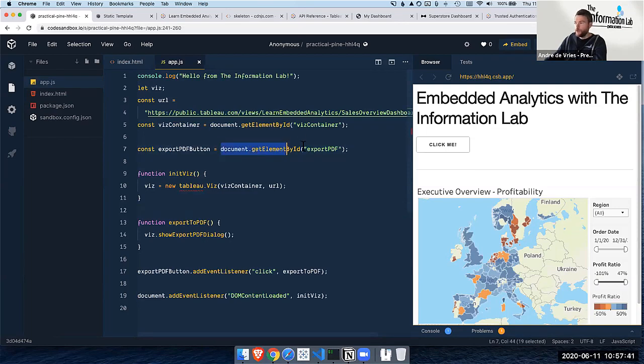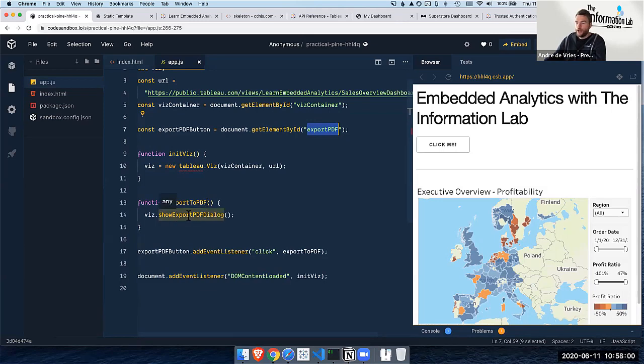If you then go into the JavaScript, you can see I'm doing document.getElementById, and then we can see export PDF here. What that will do is give you access to the button in the JavaScript. And having access to the button allows you to listen for events, actions basically. And then you get this show export PDF dialog. Yeah, cool, all works, very good. Any other questions, Robin?